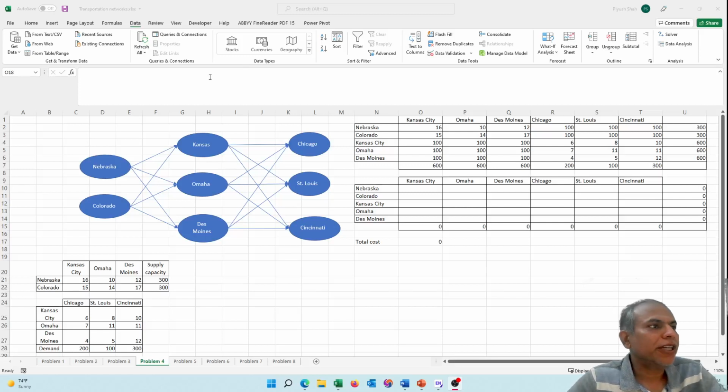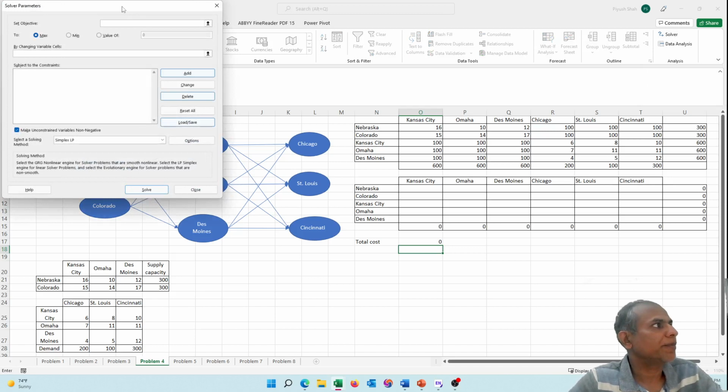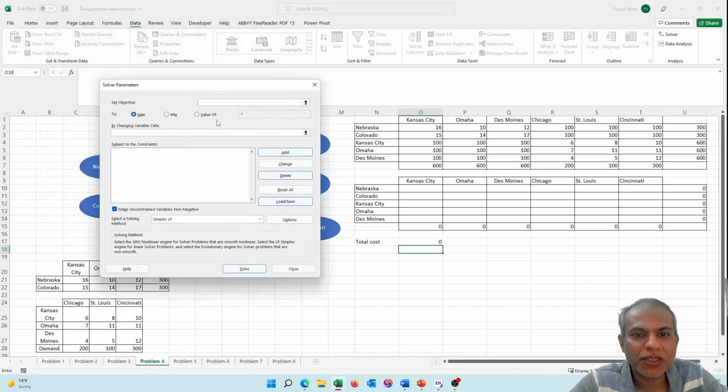So we have already created this model for the transshipment problems, and we have tested this model and we know that it works. So now let's get on with trying to build the solver model. I go to my solver and pull up the solver tab. Hopefully it comes up somewhere. Yeah, here in front of us. I am going to say that my objective is this particular cell, the total cost, which has to be minimized.